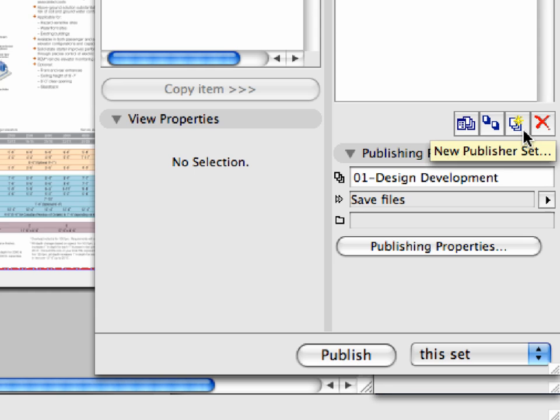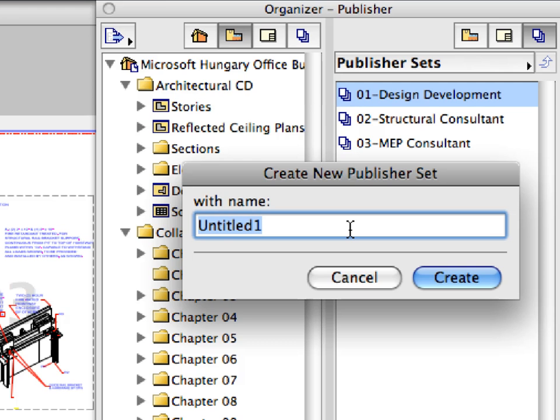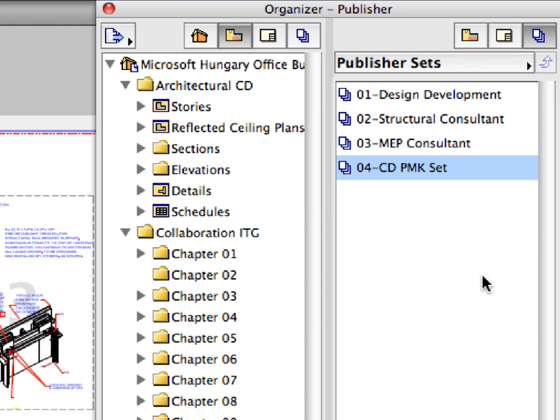Click the New Publisher Set button, the second to right button at the bottom of the publisher set list. Enter 04CD PMK set for the name in the appearing Create New Publisher Set dialog, and click the Create button to proceed. The new publisher set has been created and also selected.